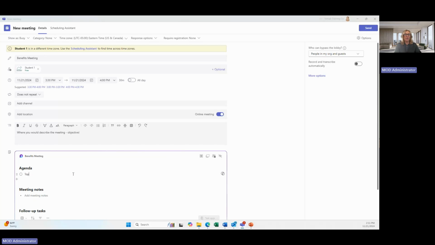So let's say that I want to put in my topics. So I'm going to say topic 1, we're going to talk about old business. We're going to talk about new business, 2025 items, whatever it is that you need to add in for the agenda. People want to know when they're invited to a meeting, what's the objective of the meeting? We put that in the details. Then they want to know what's going on with the agenda. So what topics are going to be covered during that meeting?